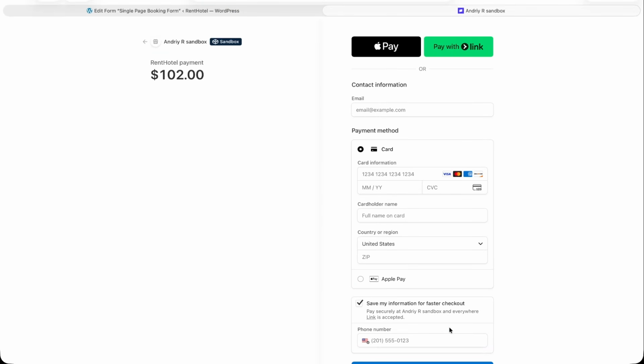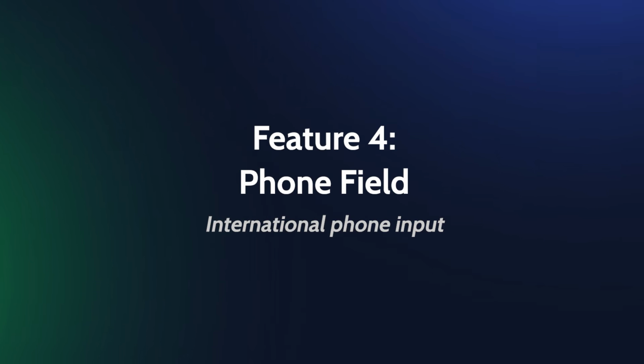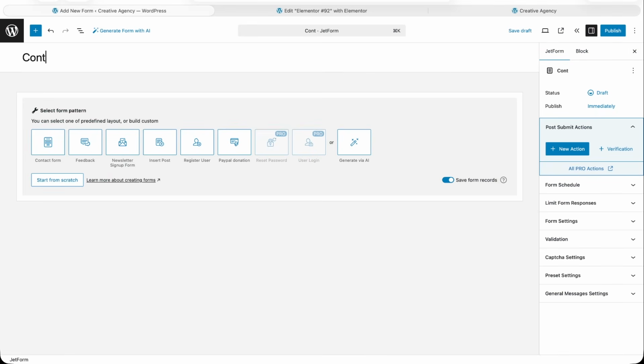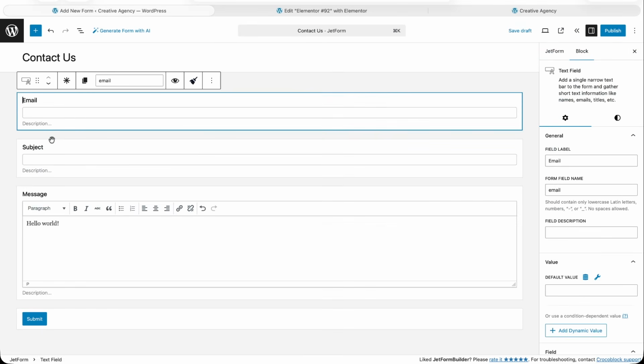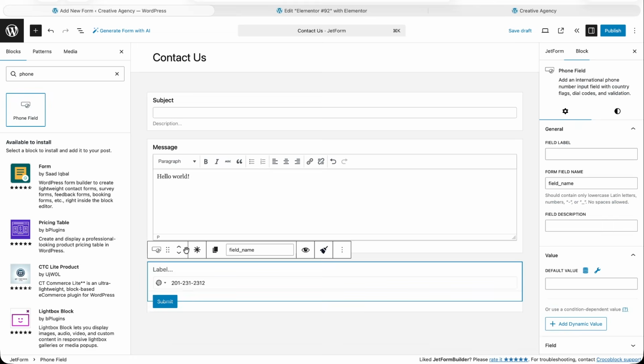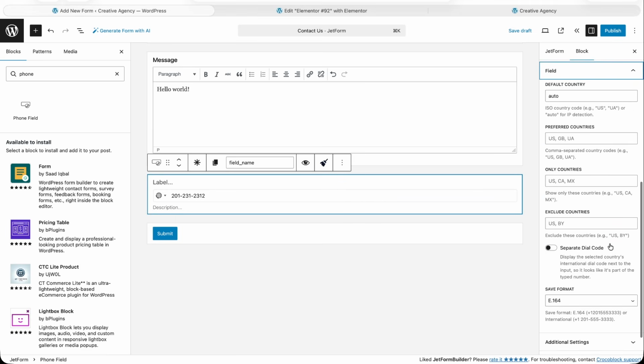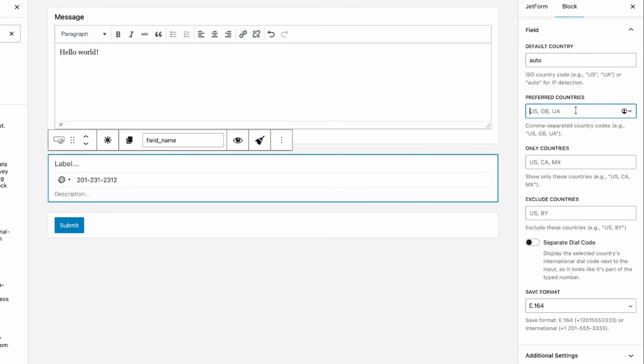Now let's move on to a smaller but very practical addition, the phone field. Before this, phone numbers were usually just regular text or number fields. So here I'm building a simple contact form and just adding the phone field as a block. In the settings, you can control how it behaves. For example, set a default country, define preferred countries that appear on top, or limit the list to specific regions. There's also an option to separate the dial code visually, so you can choose which layout suits your design better.